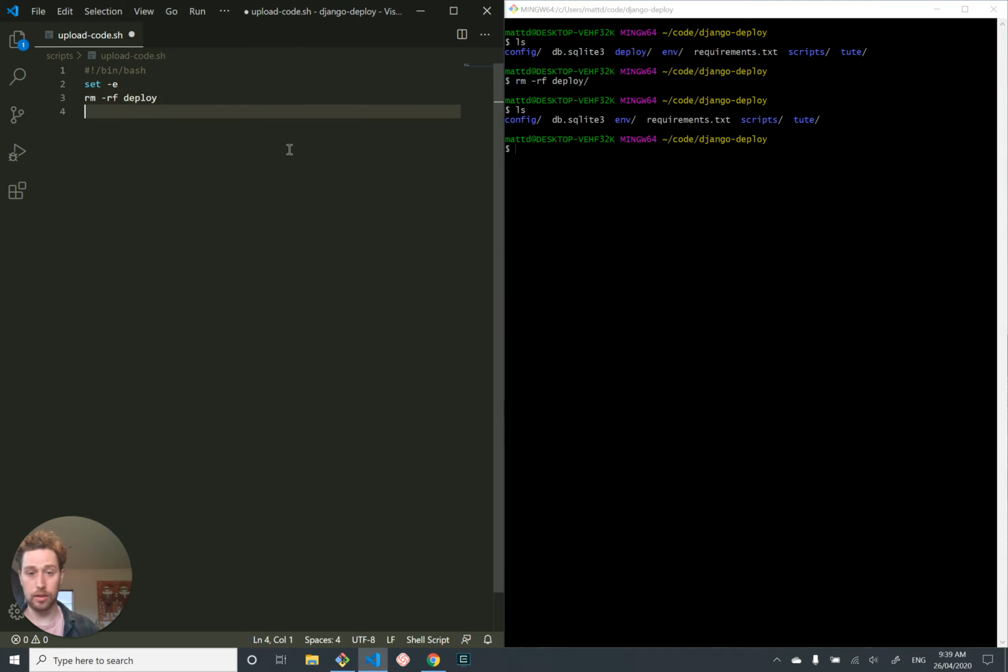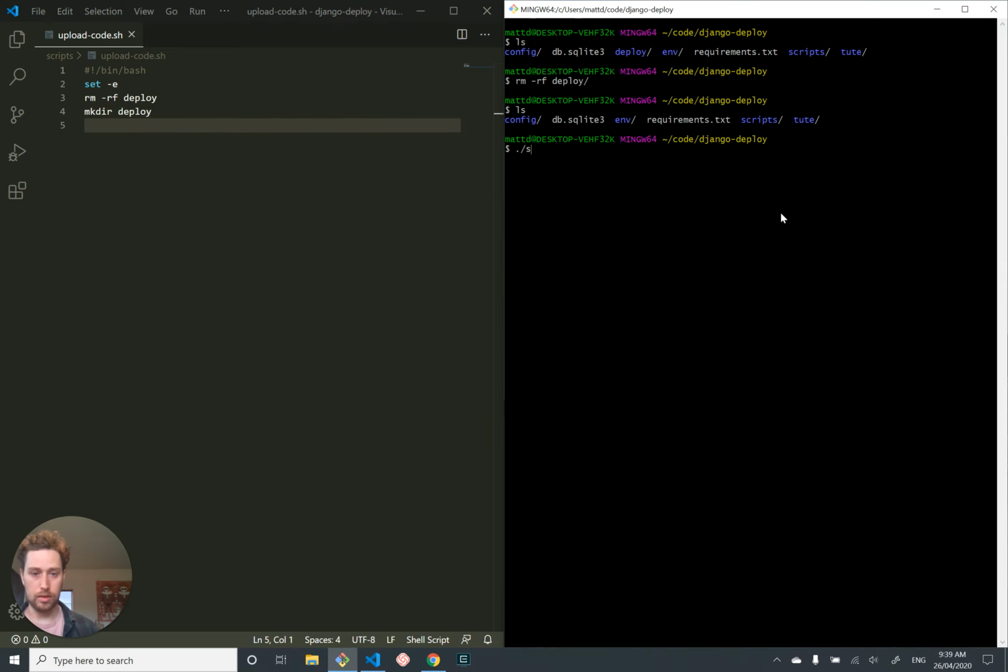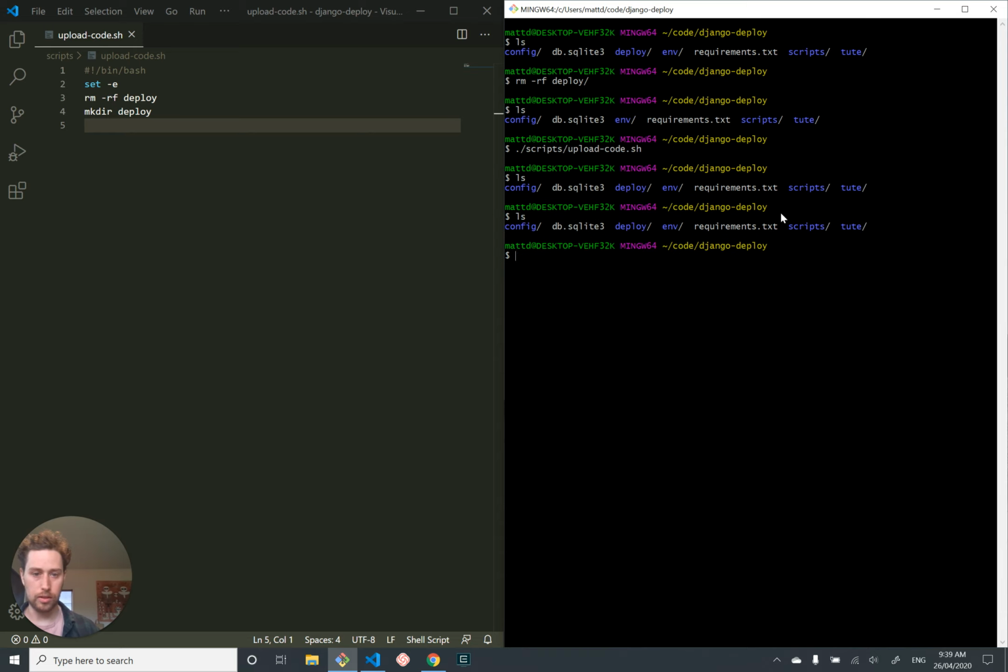And then the next thing we do, if you recall, is make a new directory, deploy. Anyway, I might chunk this up so it doesn't take too long. So we're going to make a new directory deploy, and we can now test our scripts. What's a script called? Upload code. There's a deploy directory. We run it again. There's a deploy directory. There's nothing in it. It's not too interesting yet.